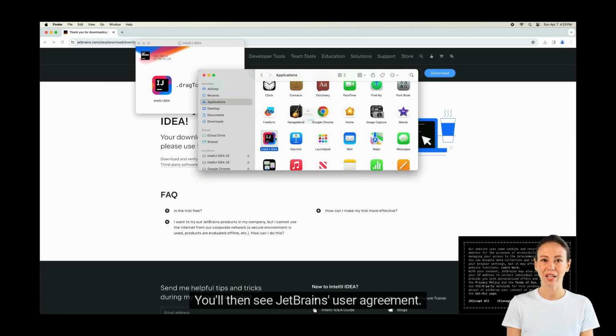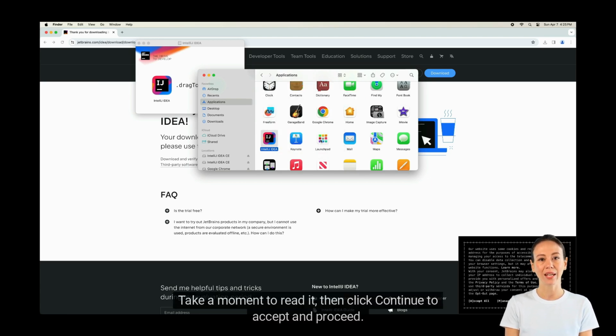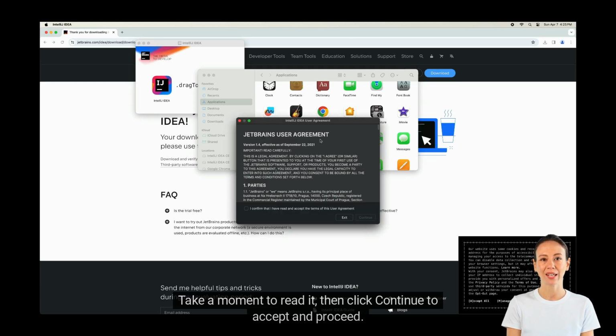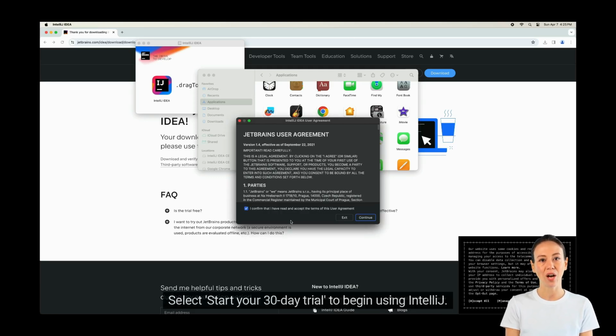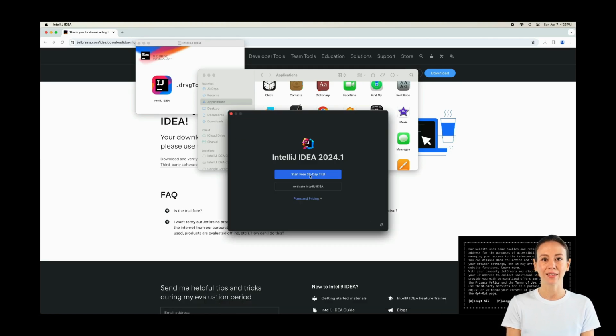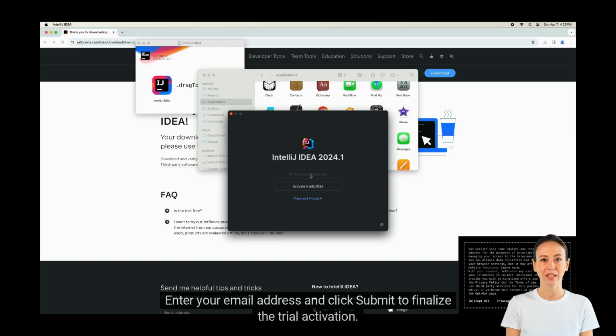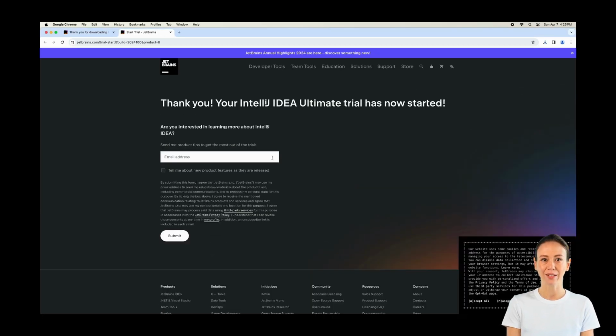You'll then see the JetBrains User Agreement. Take a moment to read it, then click Continue to accept and proceed. Select Start your 30-day trial to begin using IntelliJ. Enter your email address and click Submit to finalize the trial activation.